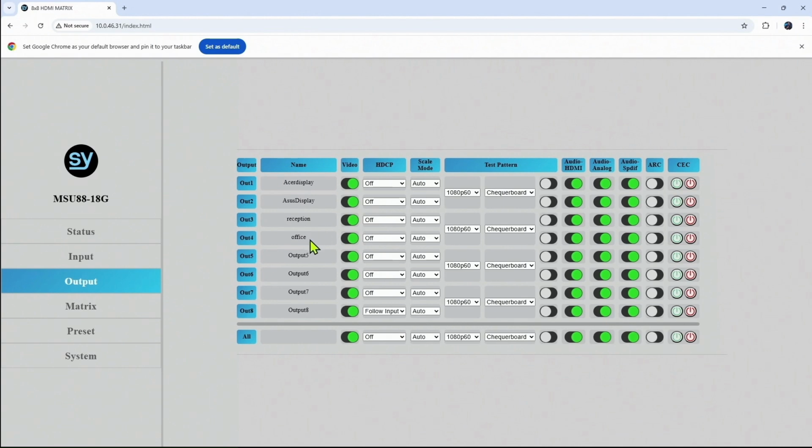But we can once again turn off the video stream for each output if we want to. We can control HDCP version 1.4, 2.2, follow the input, or if we want to, we can defeat HDCP by selecting off. There is a built-in scaler. We can force it to scale from 4K to 2K, or we can leave it on automatic mode.